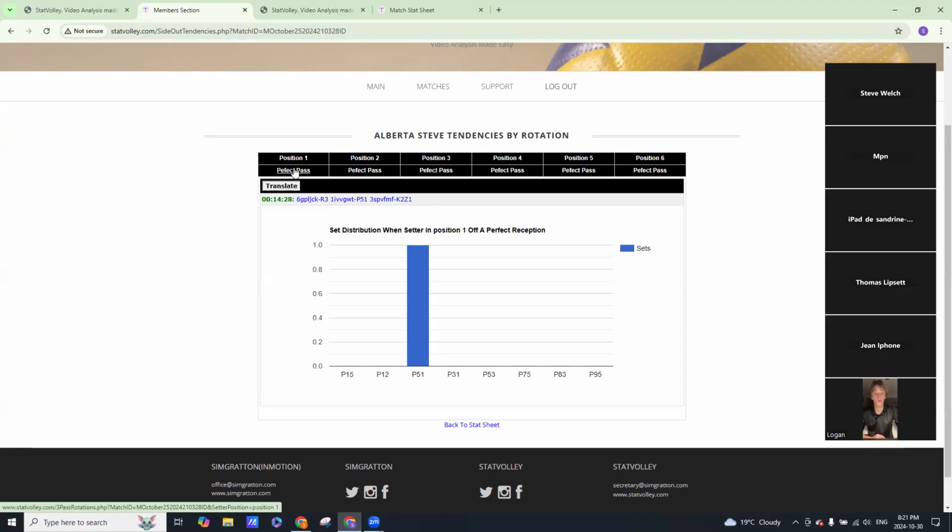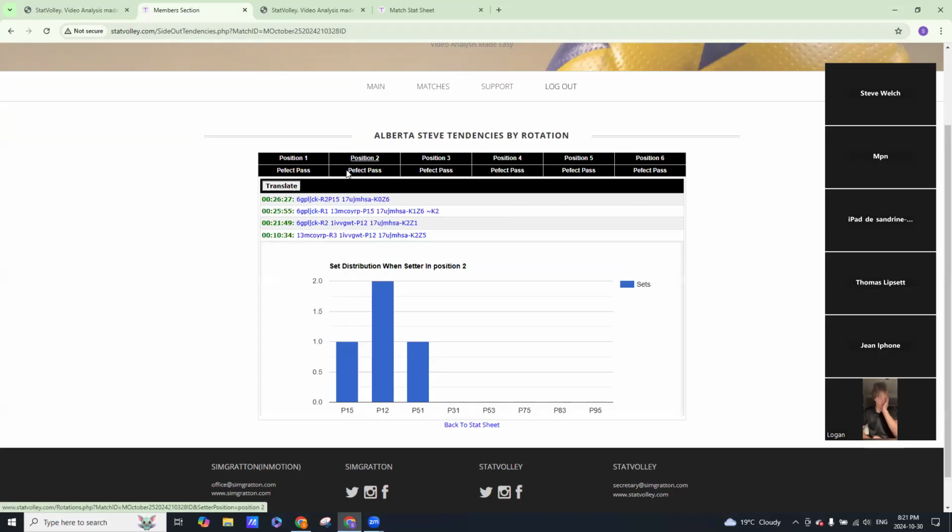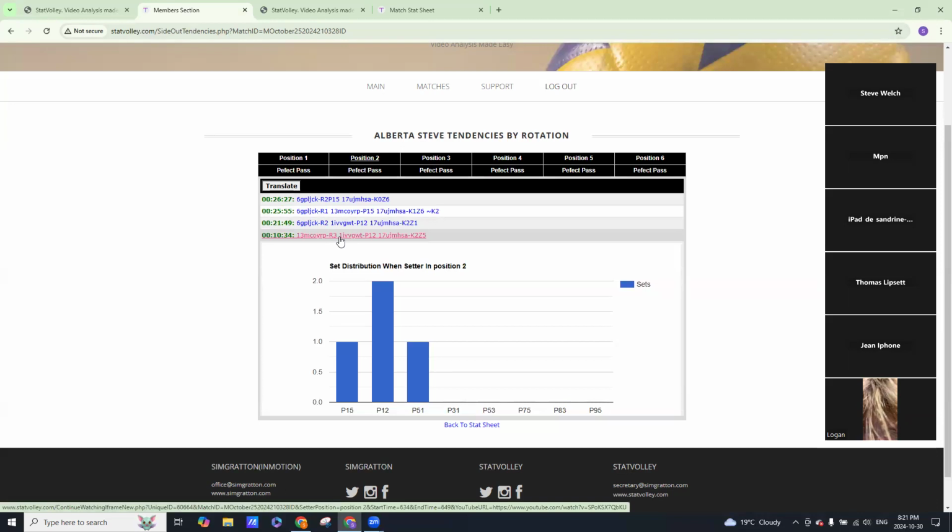But over a full match, you can see the tendencies of what a team is running. With each rotation, it's going to show you the last 5 plays as well, because this is meant to be looked at in real time. It's included in the stat sheet that gets sent to players just for information purposes.